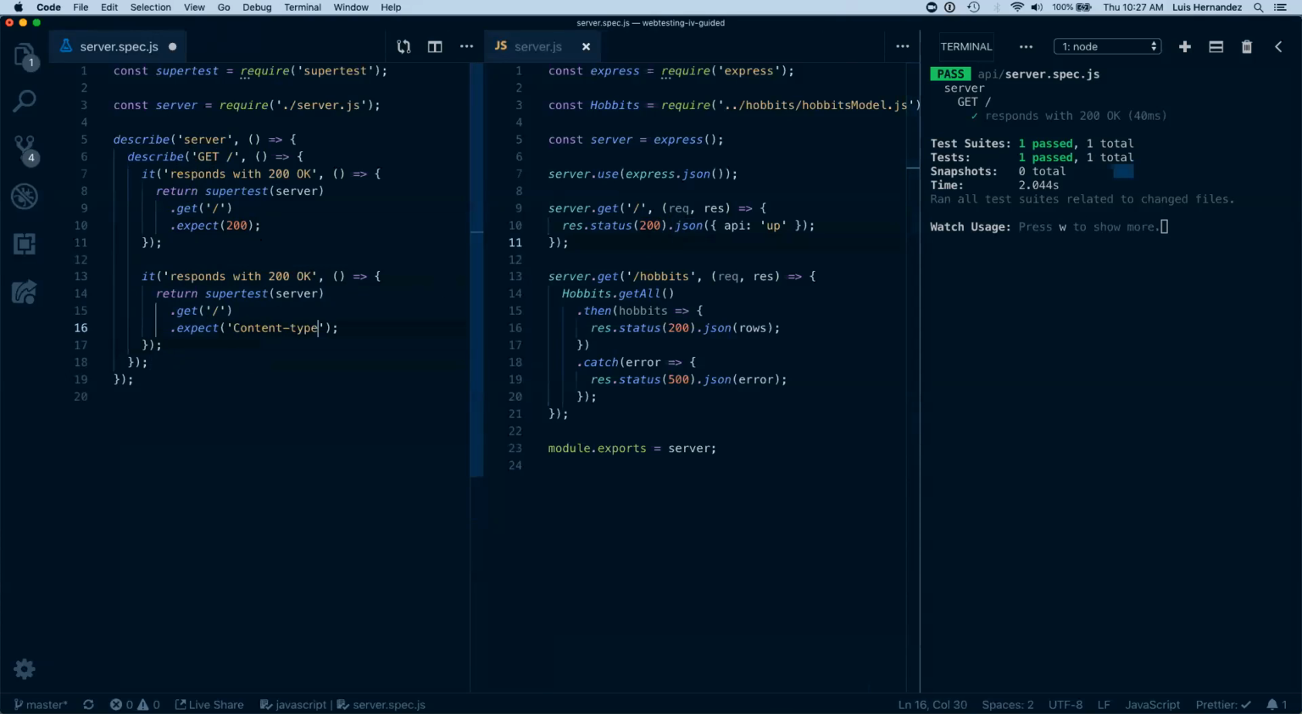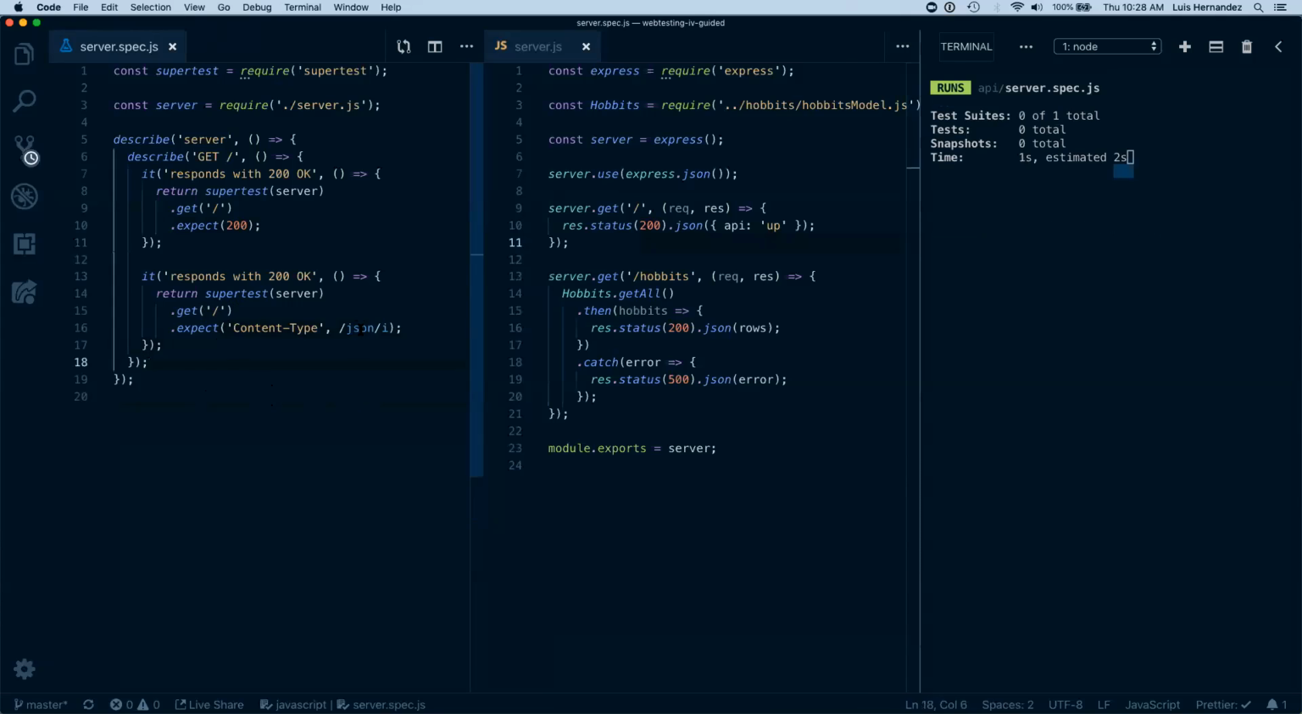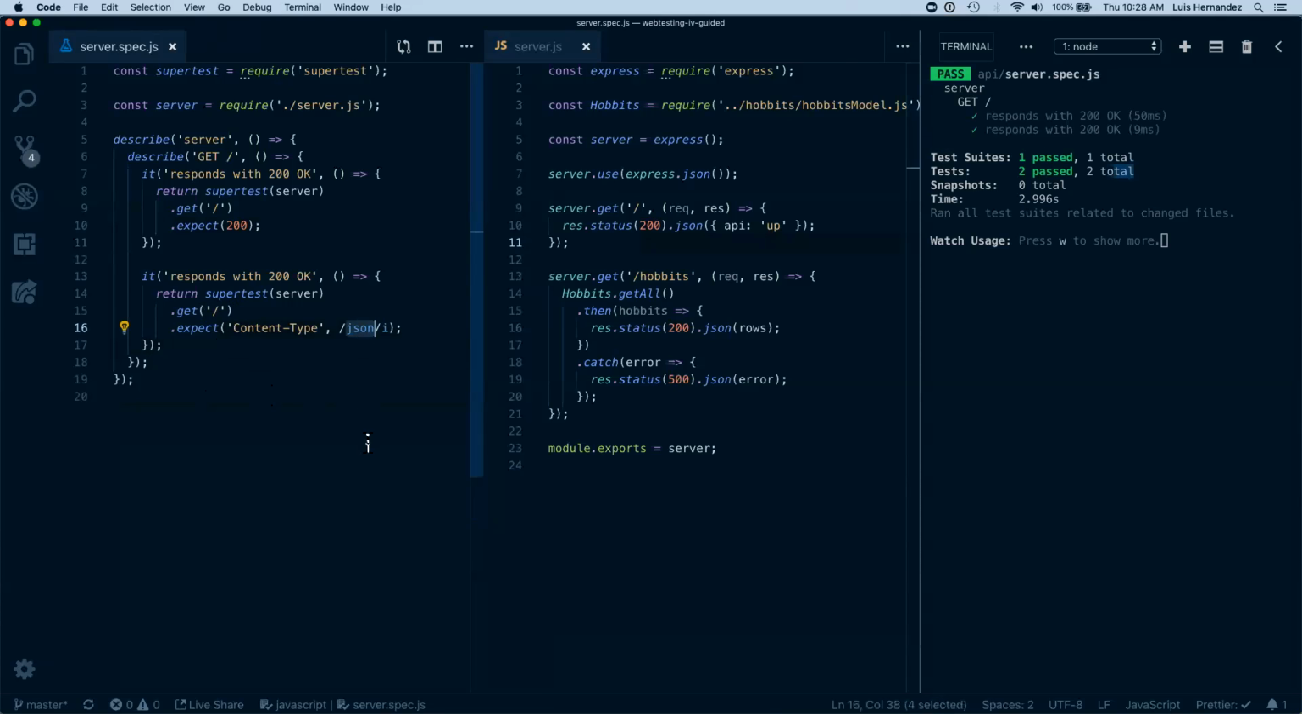So properties of the metadata of the request content type. And then I could say something like, and let's do a regular expression, otherwise we're gonna run into the problems that maybe it's not exactly JSON, but we just wanna know that it contains JSON. And if we save that, we're getting a passing test.